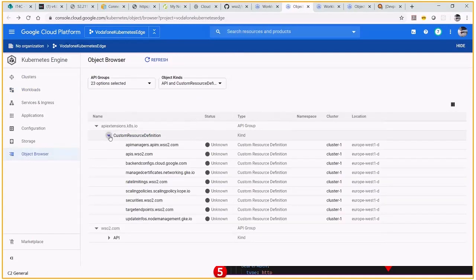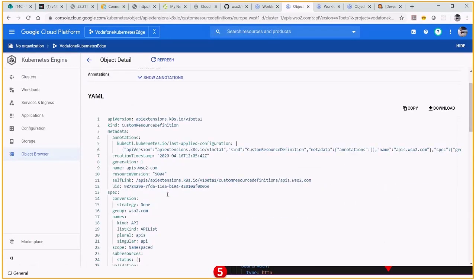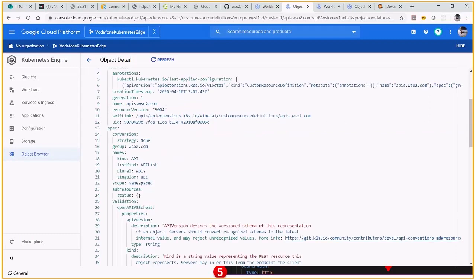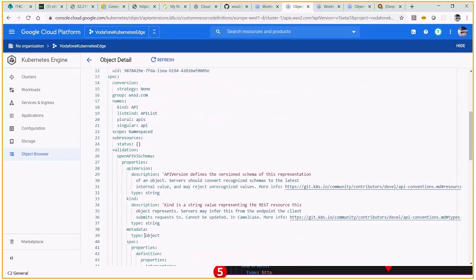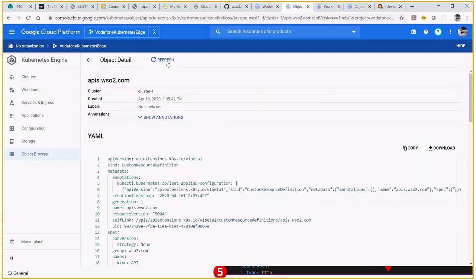If I look at the definition, there's one called apis.wso2.com. And so their custom resource definition is very similar to the one we previously created. It basically says there's a resource called an API. It's expecting in its specification things like a name and a scope, and it's got validation using OpenAPI v3 schema validation. So it's expecting a Swagger definition of your API in the custom resource.